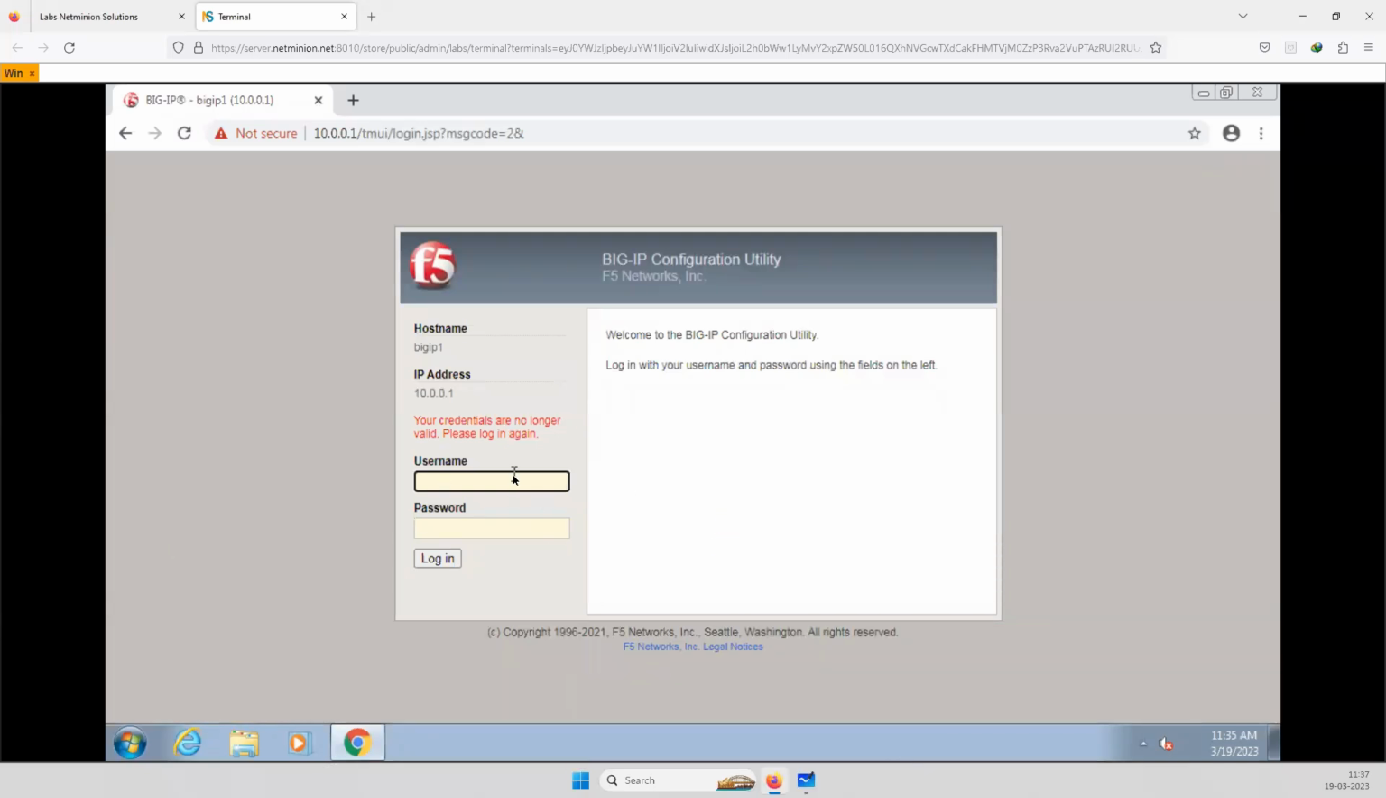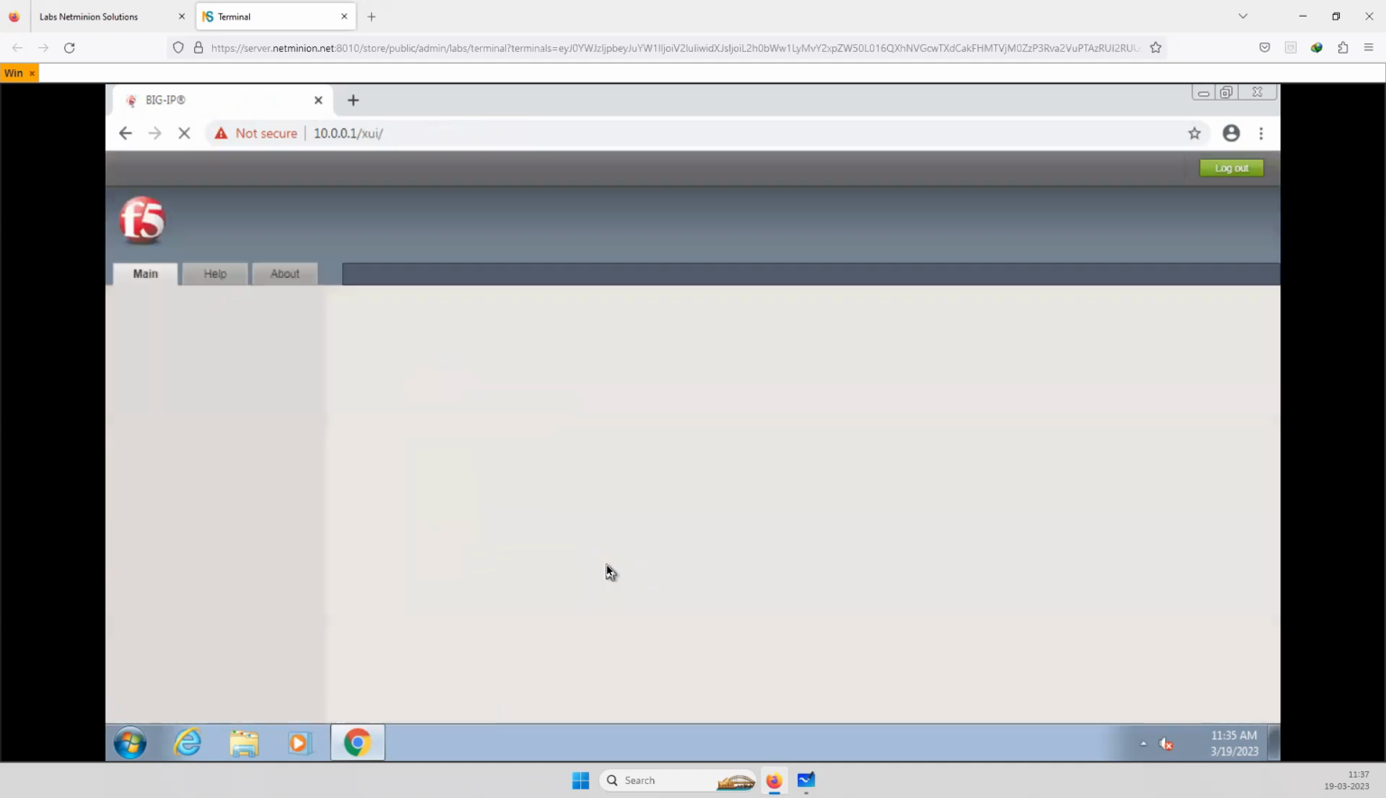So let me just log in here. Username is admin, password is NetMinion@123. So I have access to this F5 device using the management IP. This is the management IP. And we have something on front end and we have back end. So I would show you.